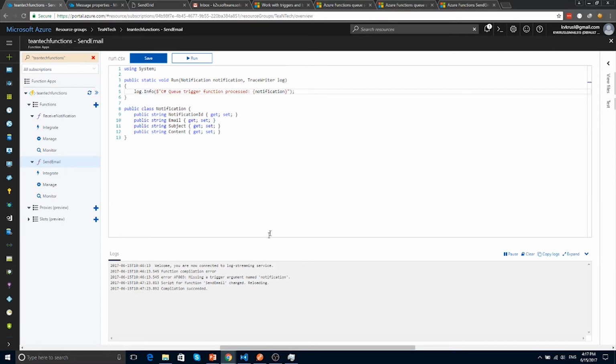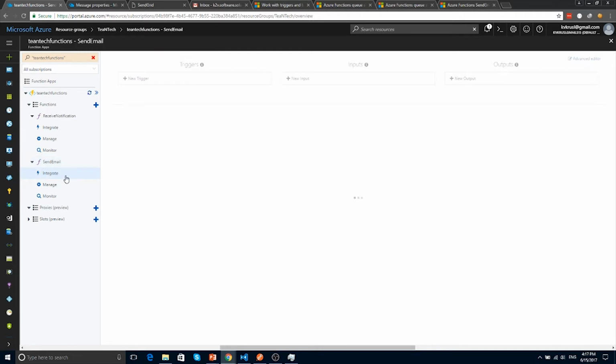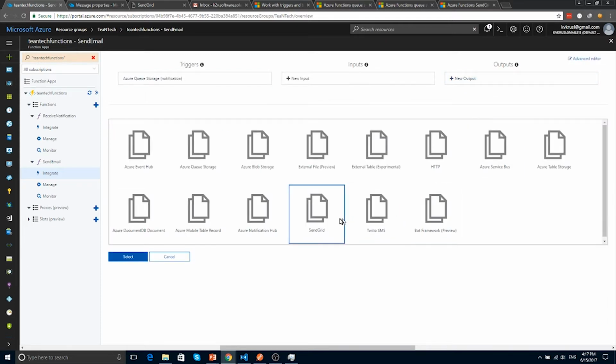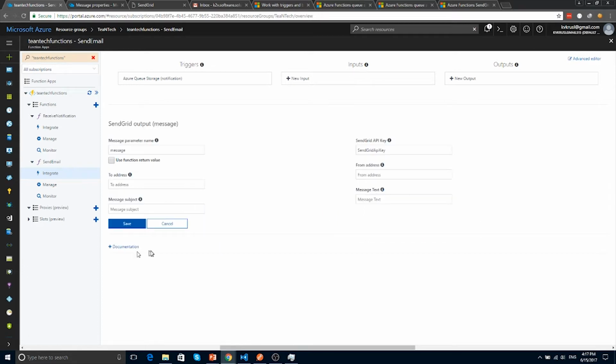No, there are none. So next what we need to do is add the output line, which will actually send the email using SendGrid. So let's go back into the integrate section, and next we need to select an output binding. I'm going to click on this new output, and this time I'm going to select SendGrid. We also have a video available for SMS notifications if you want, but I'm going to go with SendGrid, and I'm going to click on this and select.